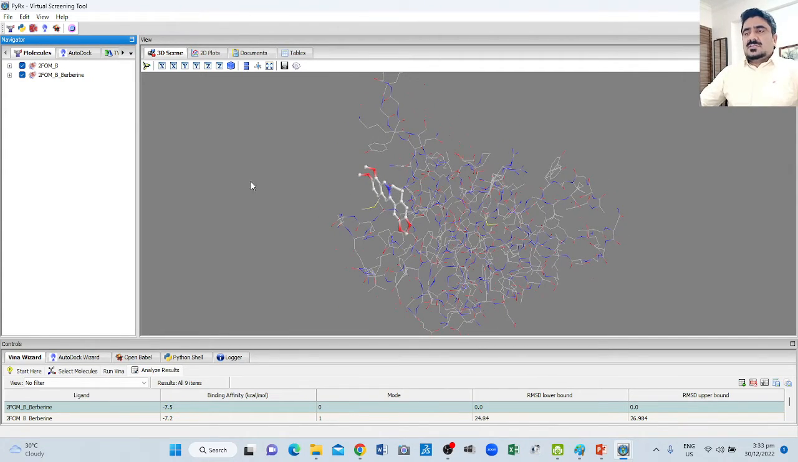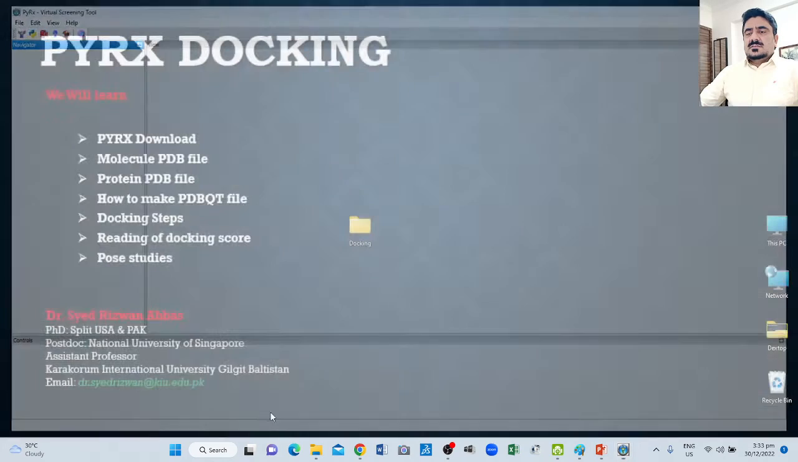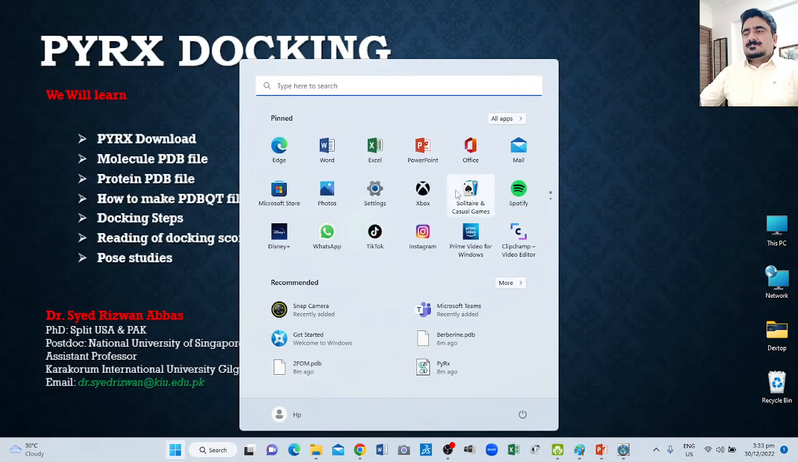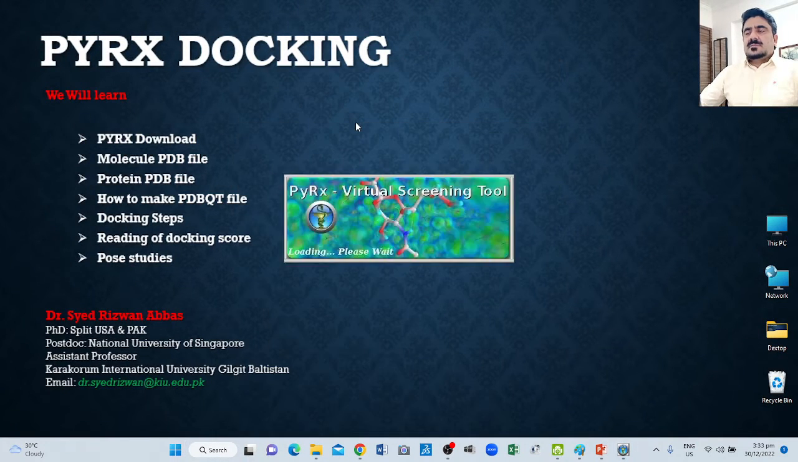For the further studies, we will move to AutoDock here on this wall and click on plus, and after that we will do further study again. Open the PyRx software.